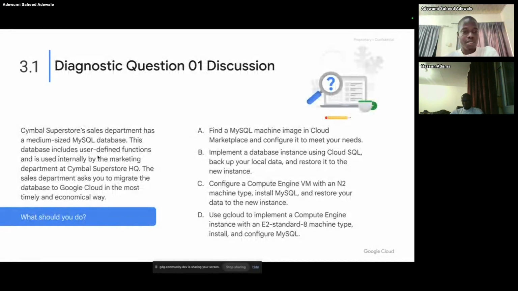It says Cymbal Superstore's department has a medium-size MySQL database. This database includes user-defined functions. I think let us just keep it. I think by the end of this, we can come back here and be able to have more.